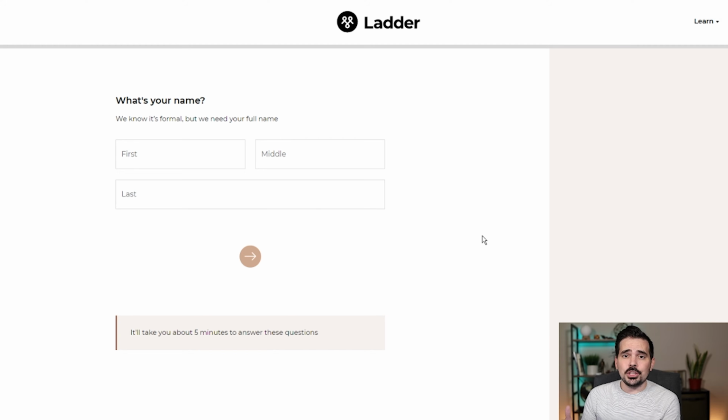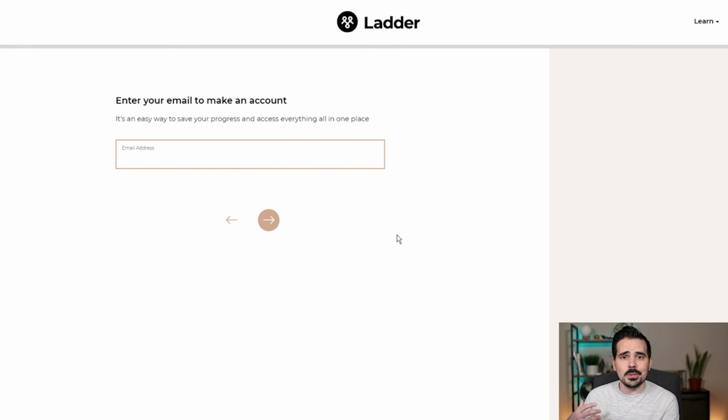On this first page, the first thing it's going to ask you is a first, middle, and last name, so go ahead and fill this out. We're going to click on the arrow over here to go to the next page. The next question is an email. Keep in mind they are going to send you some information to this email, so make sure it's one you can access quickly and easily so you can get the right information when they send stuff to you.